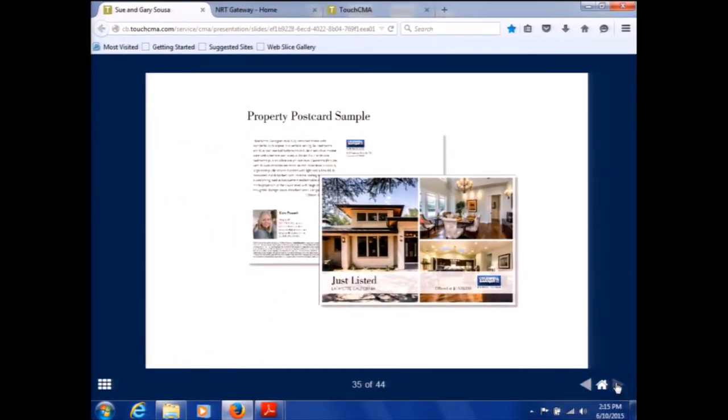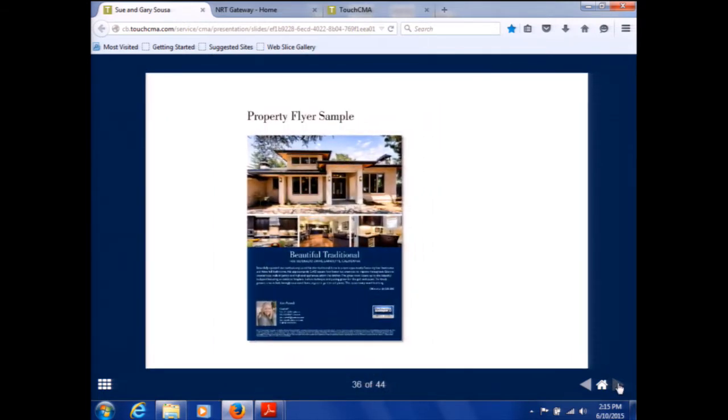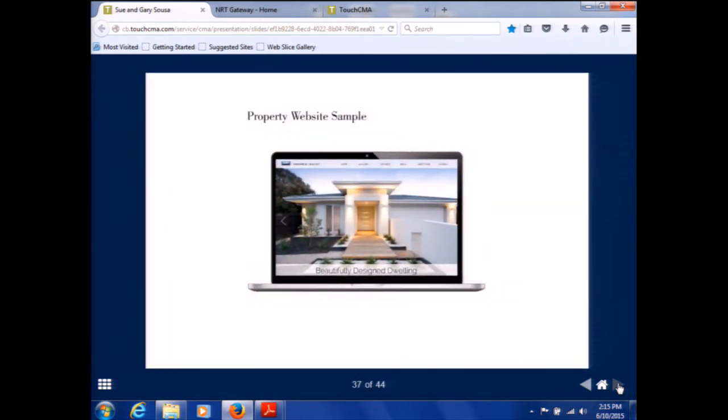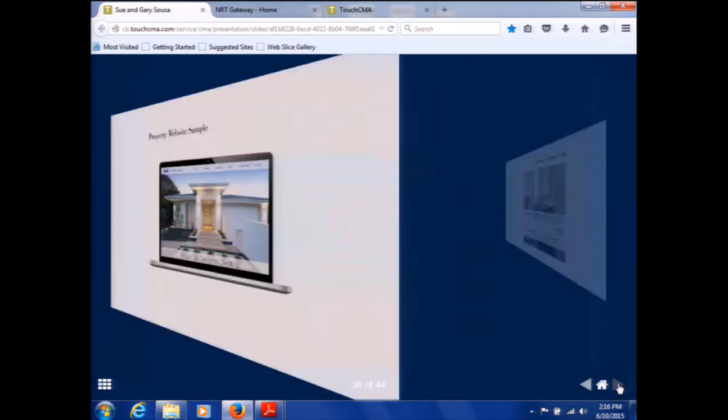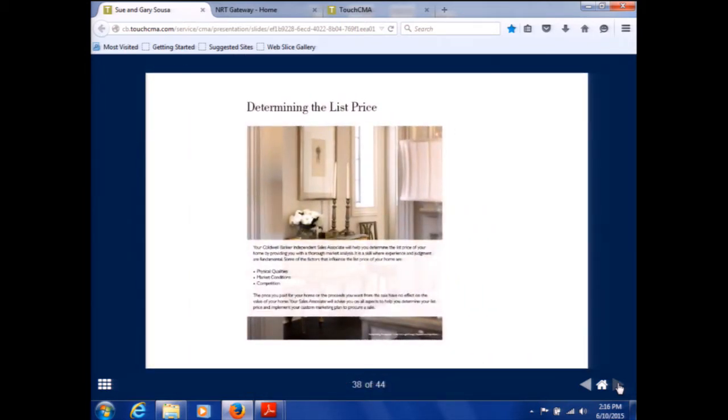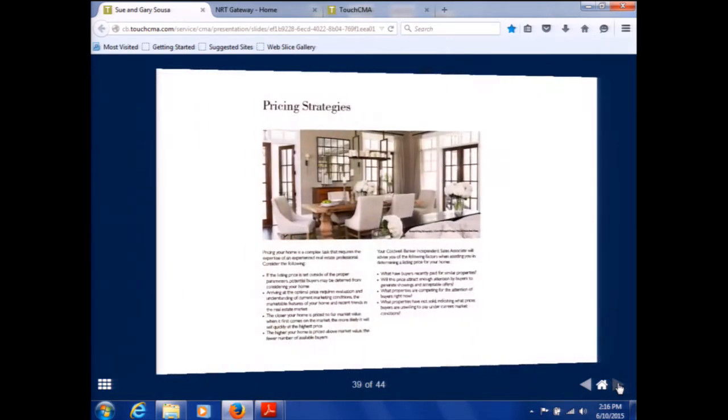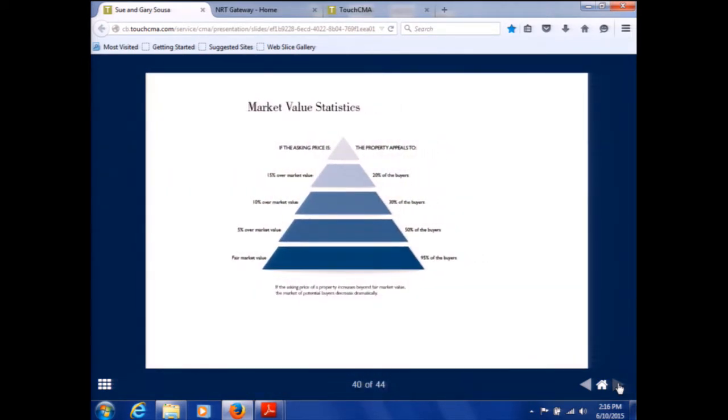But in terms of custom pages that I can add to my presentation, here's an example. I can add property postcard samples, things that I'm going to actually be sending out on behalf of the client and marketing their property. I might even create a custom page to showcase kind of the flyers and other collateral that I might be including in my marketing proposal to the client as well. I could give an example of the single property website that I can create through CB1, which you will all hear about shortly. And then there's also some Coldwell Banker pages that speak to pricing, pricing strategies, market value.